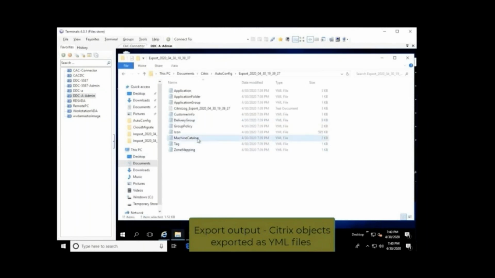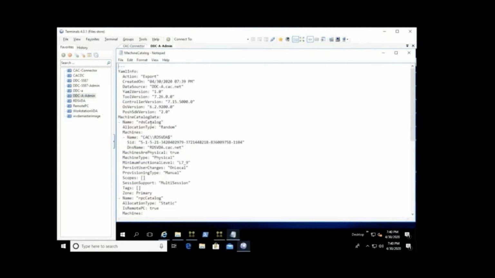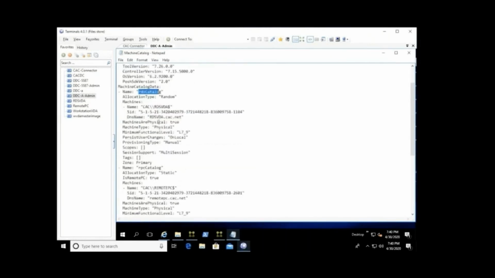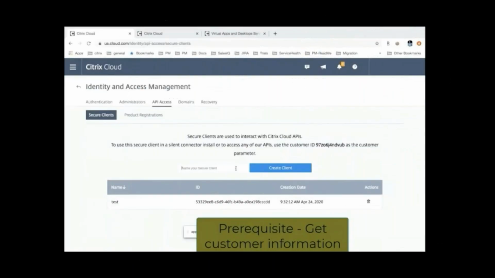Now, these files are in the YAML format, which is very similar to JSON. It's a self-descriptive format. Here you can see the various data types in machine catalogs, including the name, allocation type, SID information, and other relevant details. Now, these files are not digitally signed, so you can modify them as you see fit.